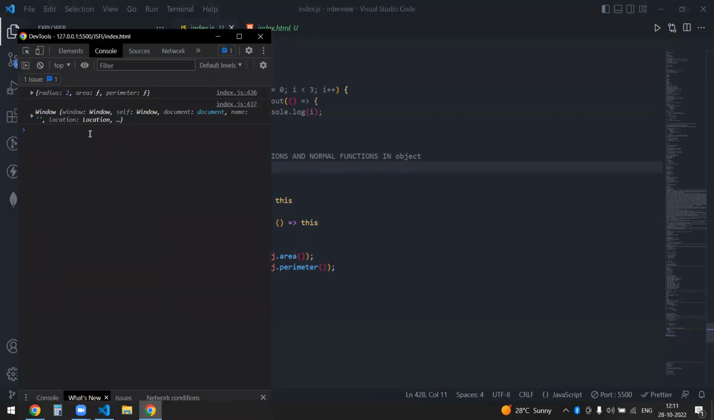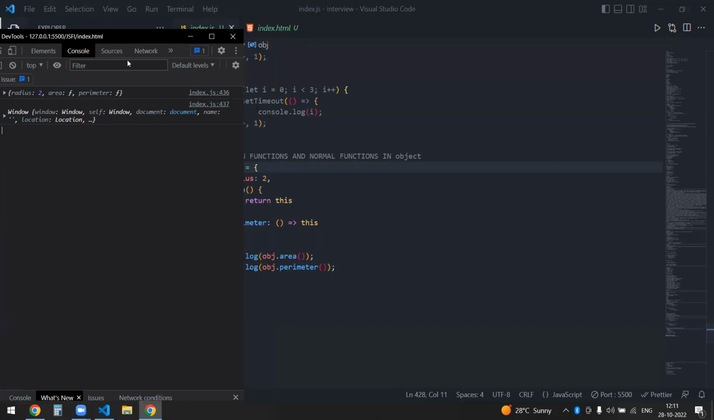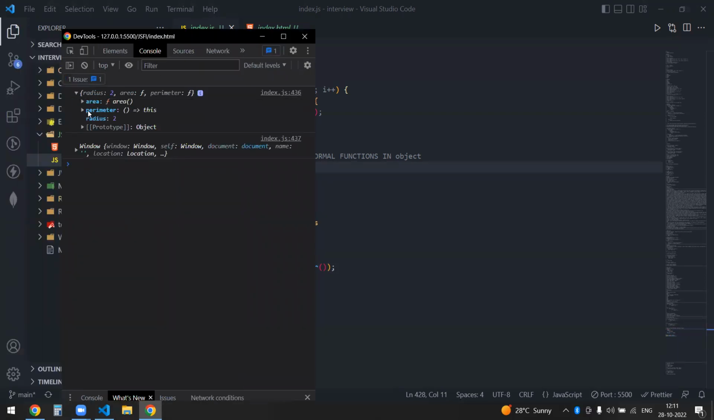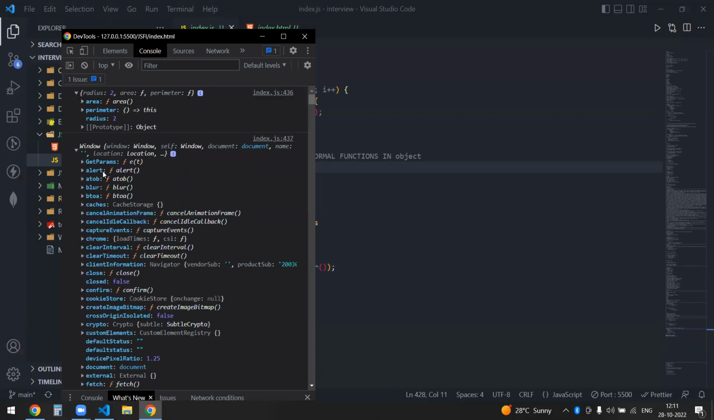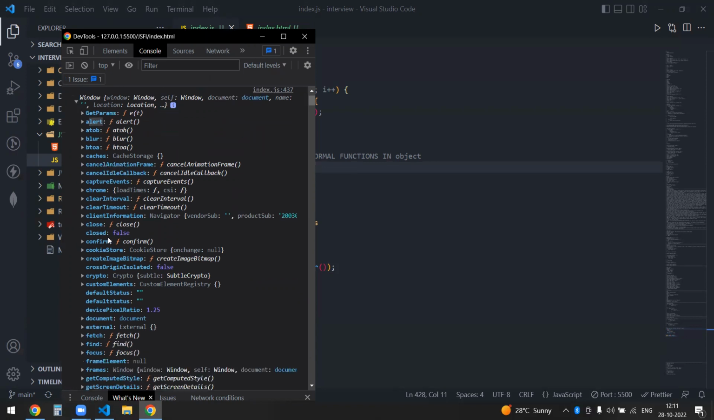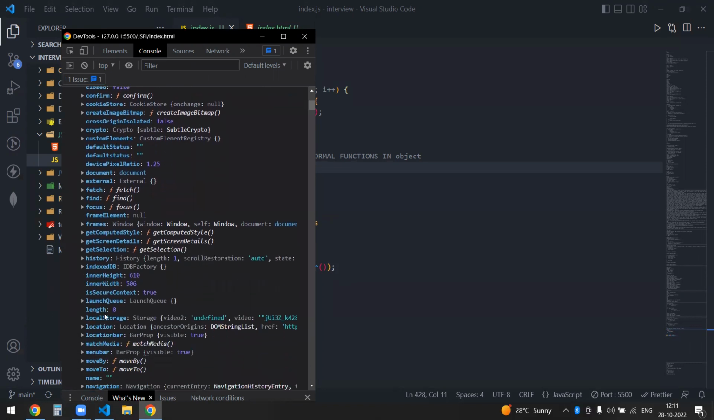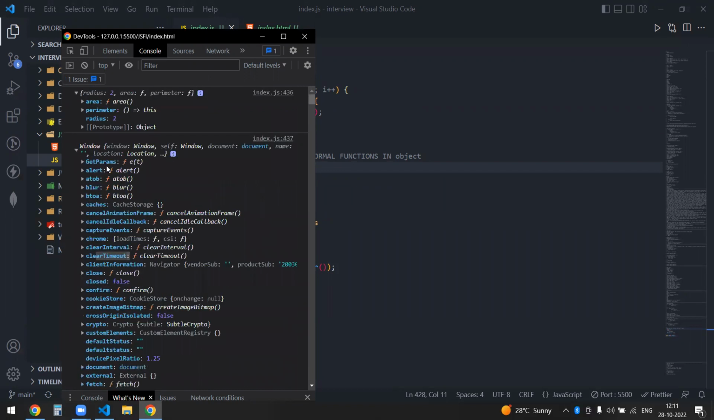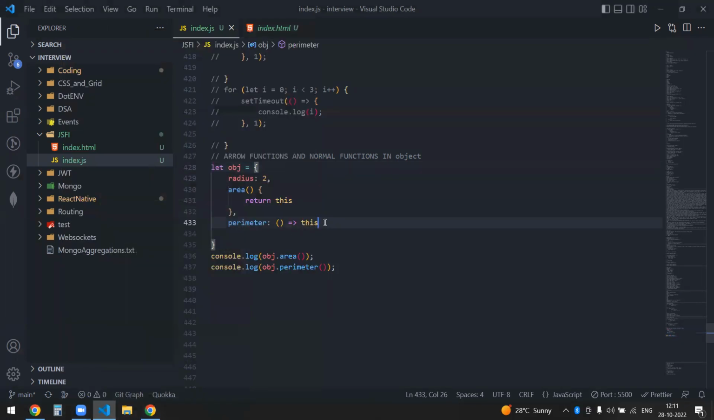So if you see the output now, the first output actually gives you the whole object, that is this object. But the perimeter one, the arrow function, actually gives you the whole window object that you actually use, right? That is actually provided by your Chrome, isn't it? This alert and all. You use clear interval, clear timeout, and maybe there will be set interval and all. Right, this is the global object. So if you search in the global object, there is nothing called obj.